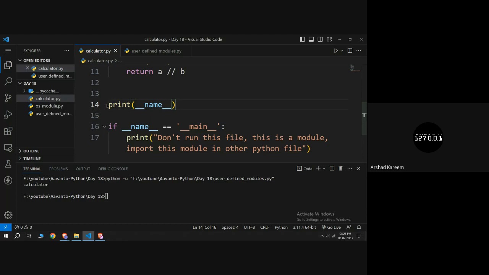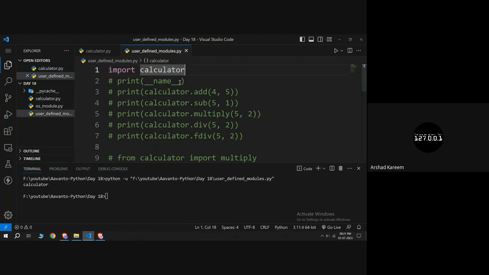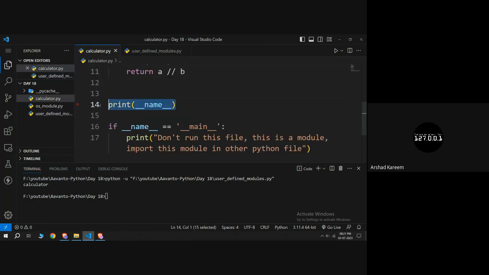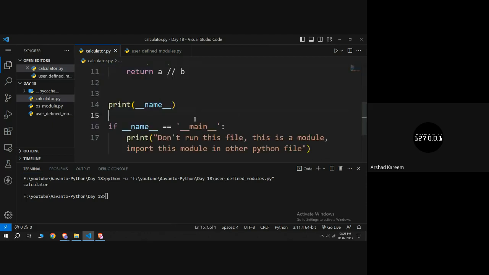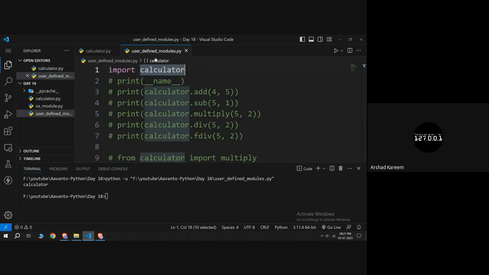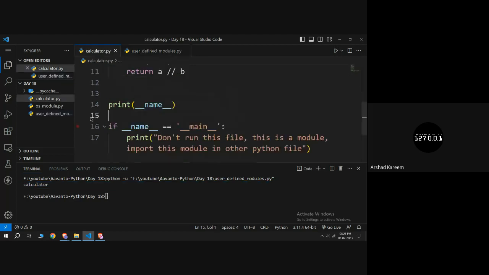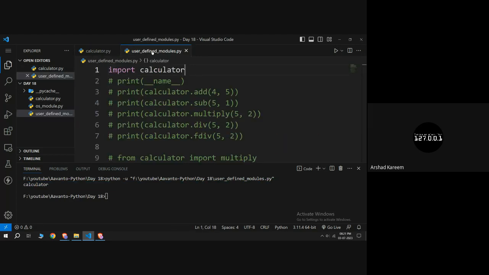So listen to my words carefully. I am executing this print function from another Python file. While importing the module, this line is also getting executed. Why? Because if we import any Python file, then all the code present inside that Python file will get executed. That's how Python works. All right, so if I run this user defined modules.py file now, I will get the output as calculator. Why? Because this line number 14 is now getting executed from the user defined modules.py file. So I got the output as calculator.